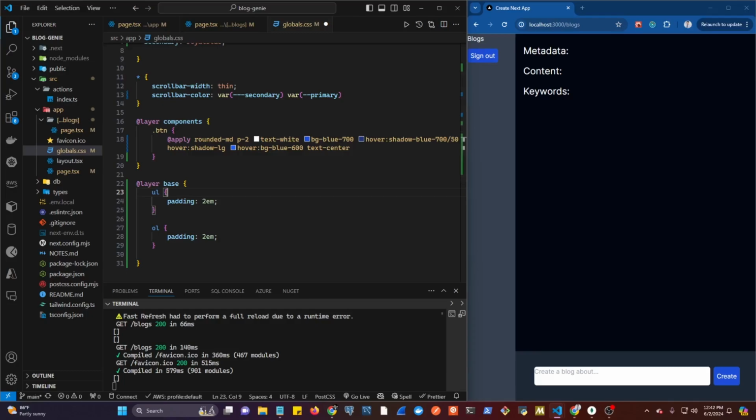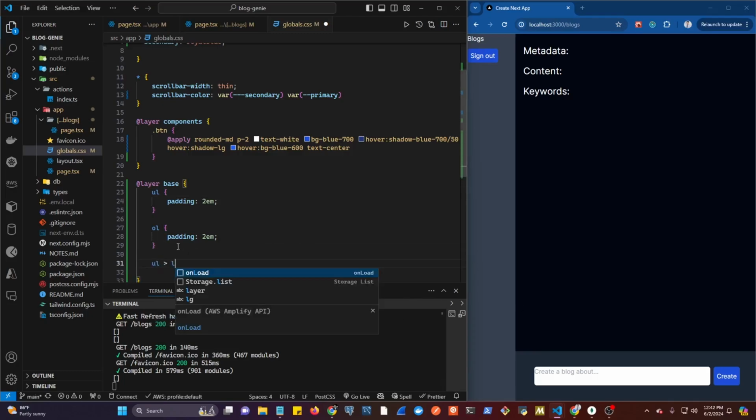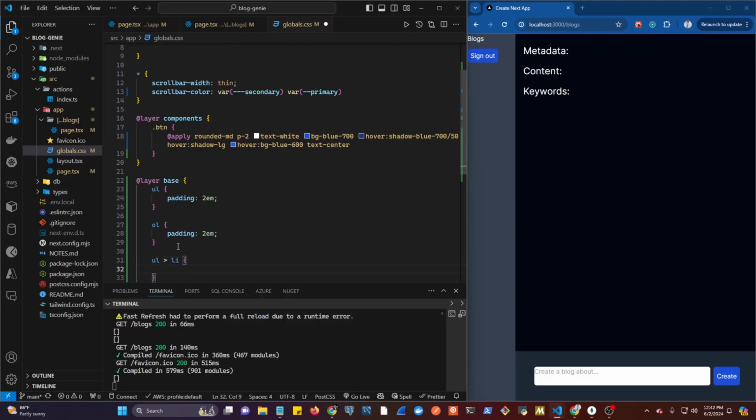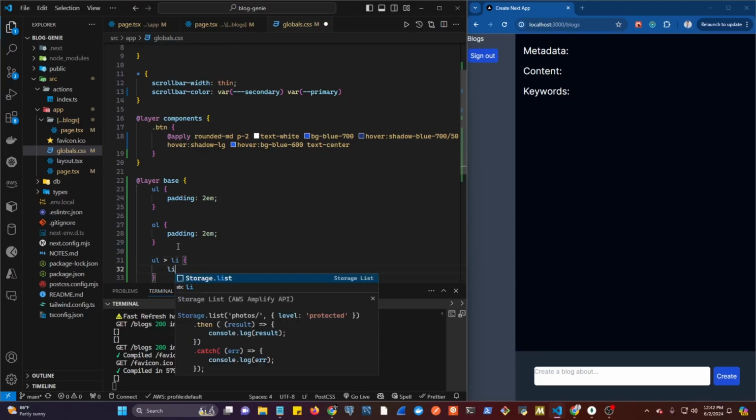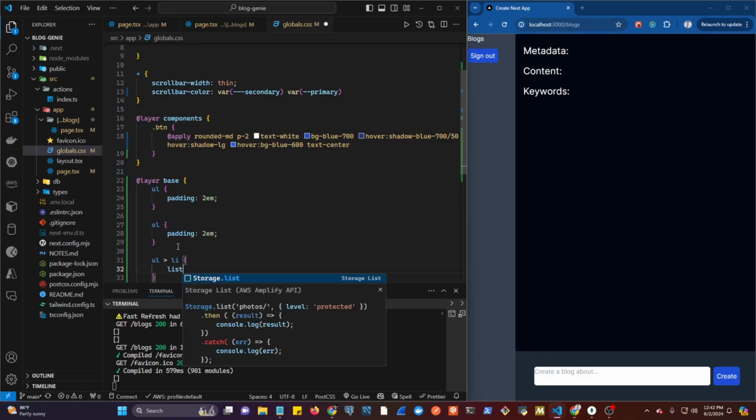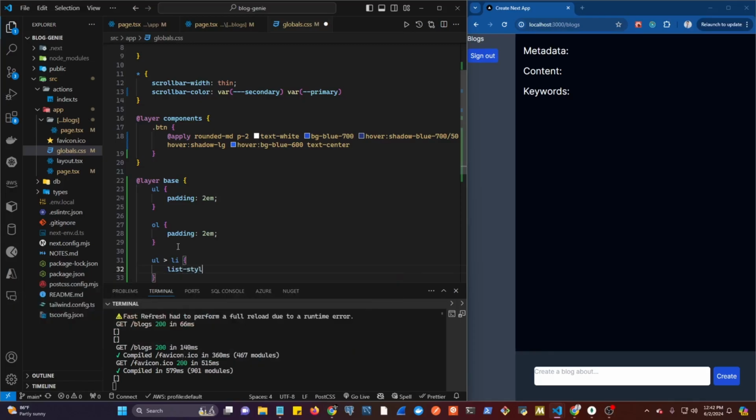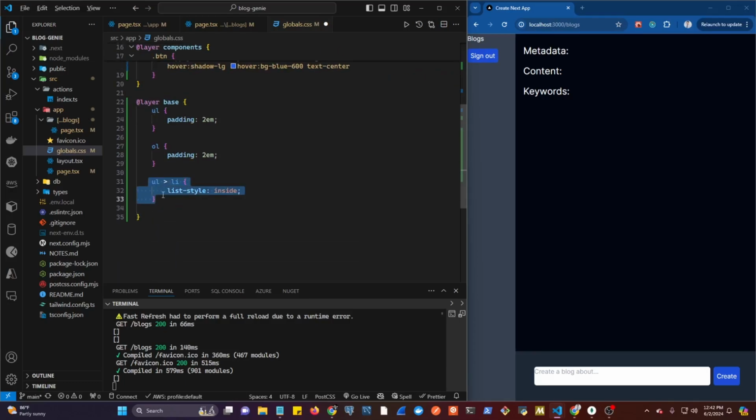And then for the LIs, let's do LIs that are inside of the UL. So I want the list style to be inside. And then for the ordered list, I want the list style to be number.